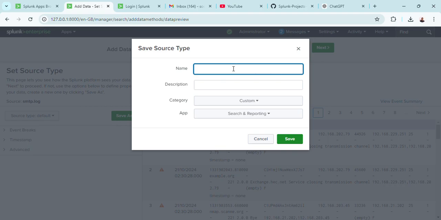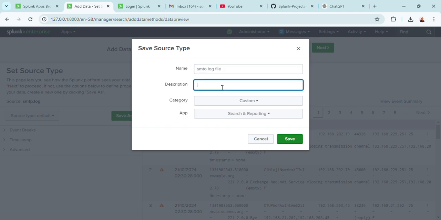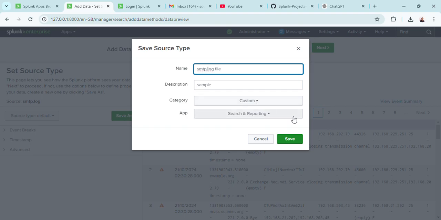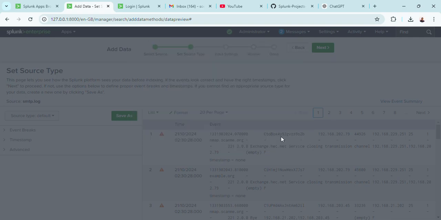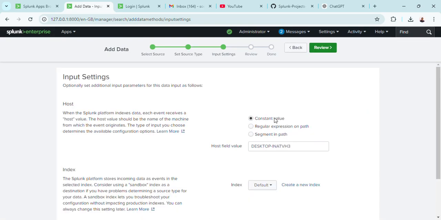So we go ahead and say SMTP log file sample. We just work on the log files that we're able to get. But once you get any live file that actually needs to be worked on, you will have an understanding of how to go about it.